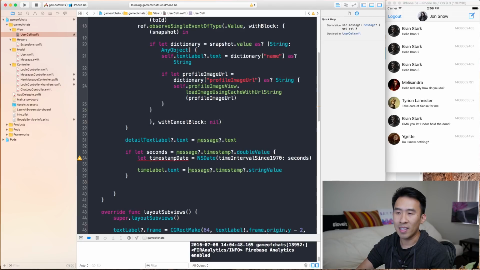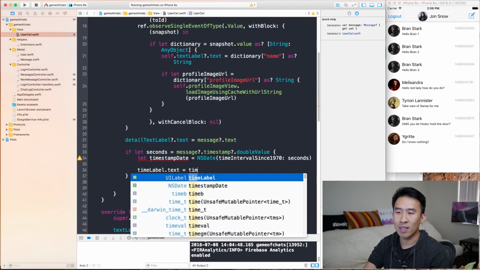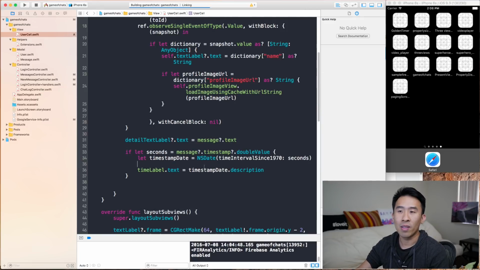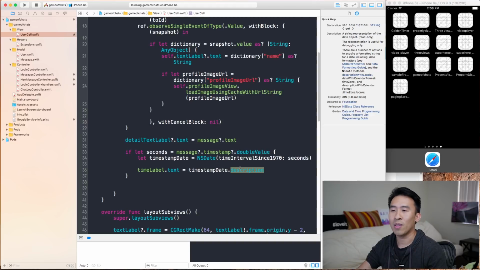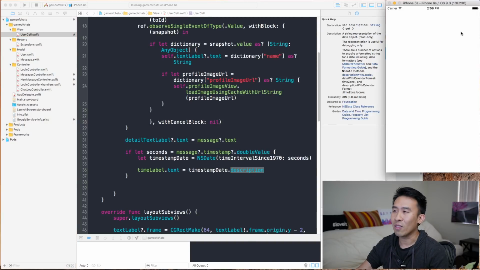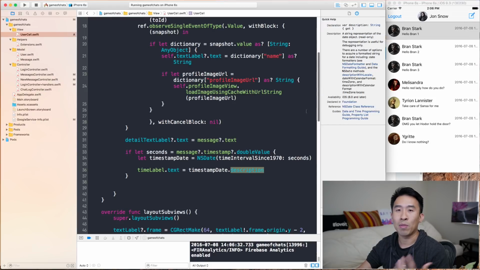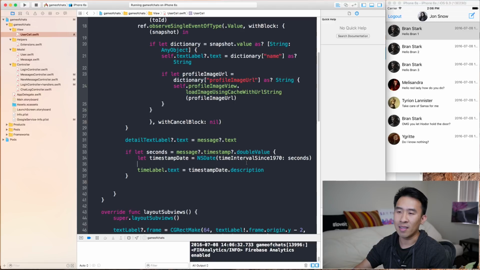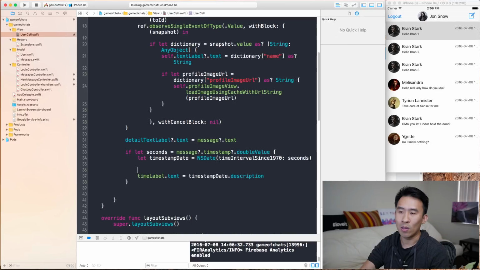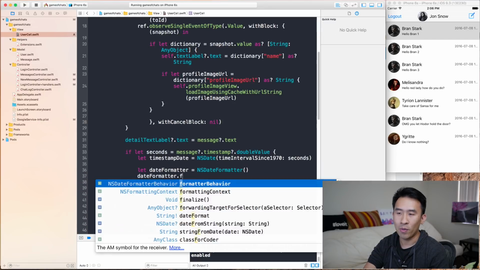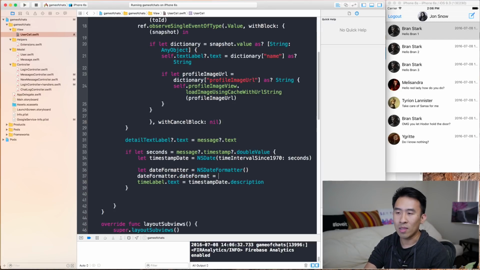And let's see. I can actually use timestampDate dot description in here instead now. And with this value, we're actually just going to print out the raw string for the date, giving me this really long string right here. So typically a chat application just prints out the hour, minutes, and seconds, or basically the hour and seconds. But in this case, I will use a date formatter. So dateFormatter equals NSDateFormatter. And in here, we specify dateFormatter dot dateFormat equals this value right here.